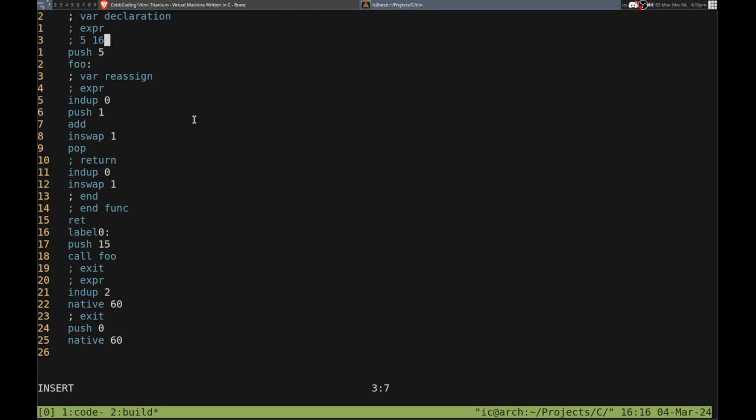So we reassign the variable. And then we return. So we indupe 16. And we inswap with 1, so that is there. So that's right there. And we then end up, and return. So we don't pop it out. So we have 2 16s. So that's not exactly right. But other than that, it's really close.